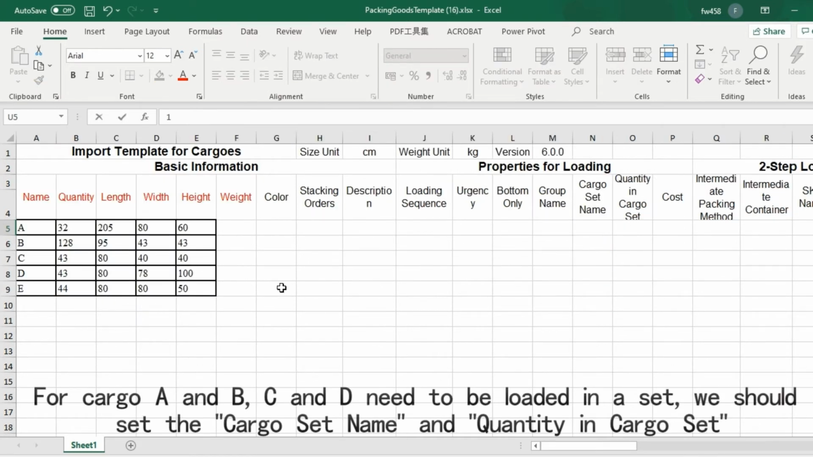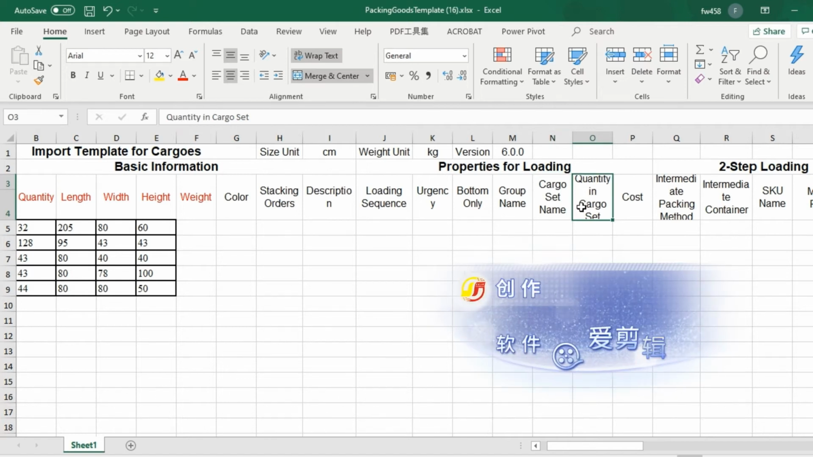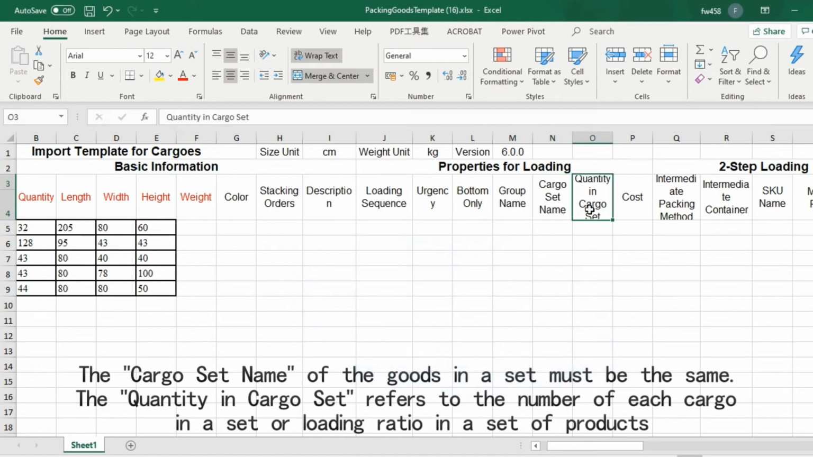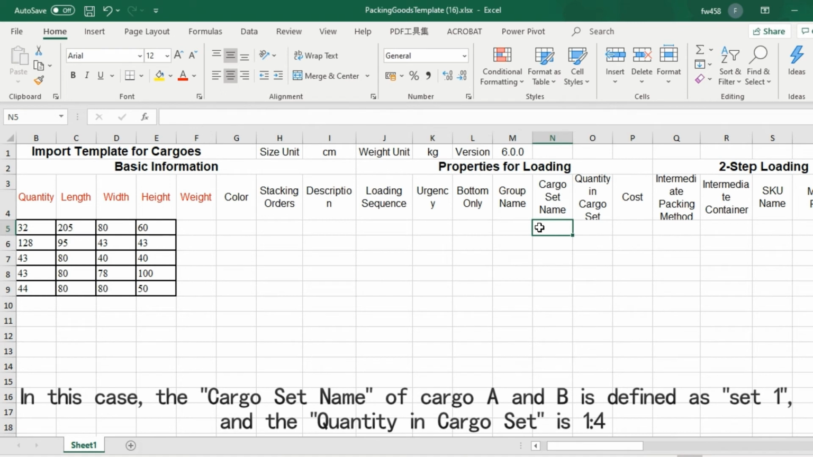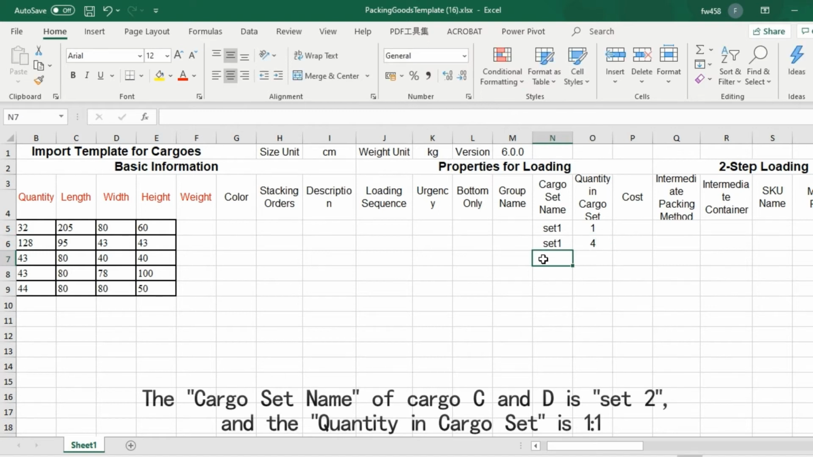For cargo A and B, C and D that need to be loaded in a site, we should set the cargo site name and the quantity in cargo site. The cargo site name of the goods in a site must be the same. The quantity in cargo site refers to the number of each cargo in a site or loading ratio in a site products. In this case, the cargo set name of cargo AB is defined as site 1, and the quantity in cargo site is 1:4. The cargo set name of cargo CD is site 2, and the quantity in cargo site is 1:1.